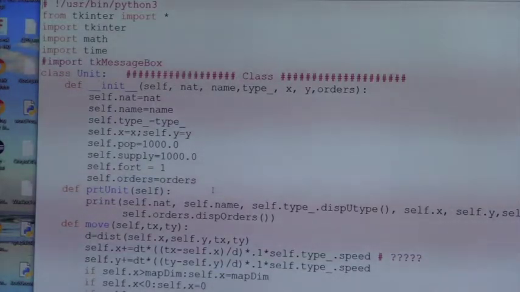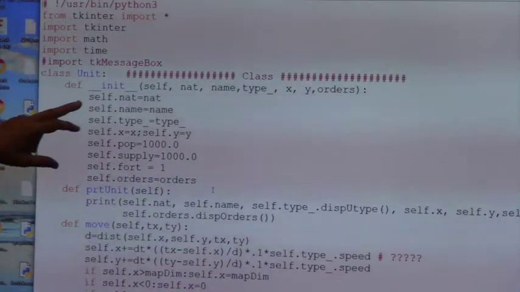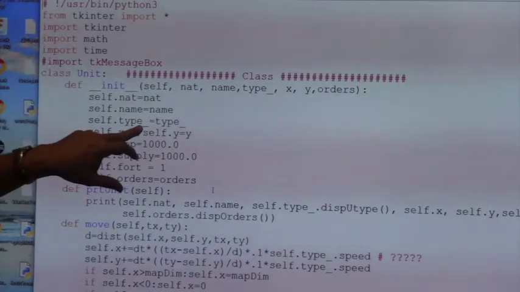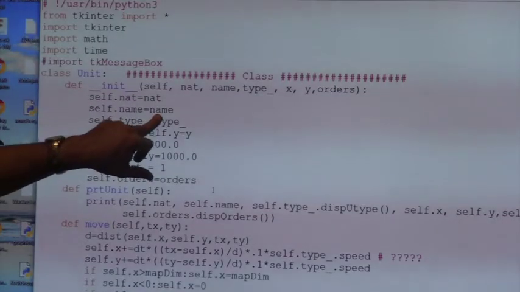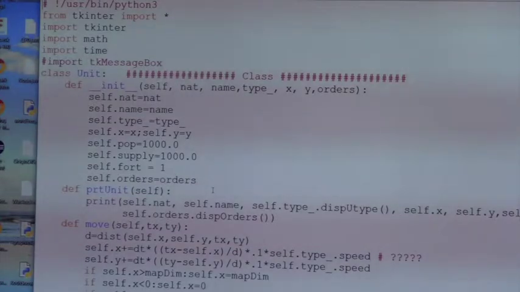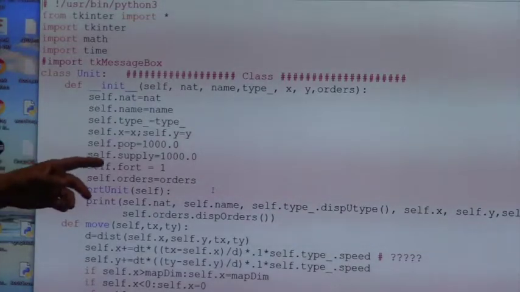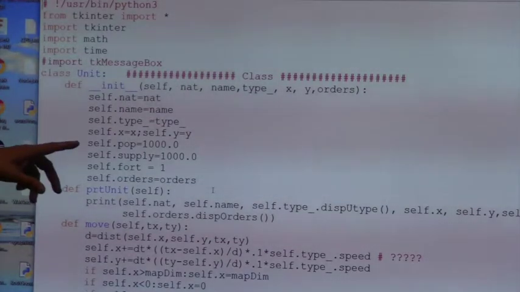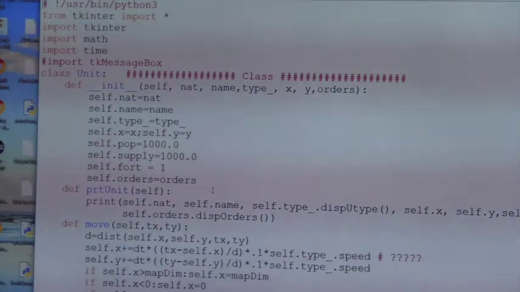So what kind of parameters does my unit have? It has a nationality, which is either red or blue right now. Those are the 2 nationalities. The unit has a name, and I have a naming convention for the unit. It has a type of unit. So the kinds of unit I have right now are infantry, cavalry, armor, and artillery. Okay? It has an X and a Y coordinate. So it exists somewhere on that board. Okay? It has a population, which initially is 1,000.